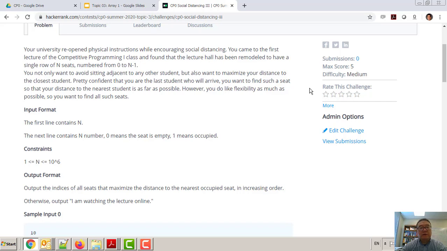So we have a little bit weird classroom that has a single row of n seats numbered from 0 to n minus 1. You go into the classroom, and some of the seats are already occupied. You want to find a seat. First, it's not adjacent to any other student. You want to keep some distance. But second, you also want to maximize your distance to the closest student.